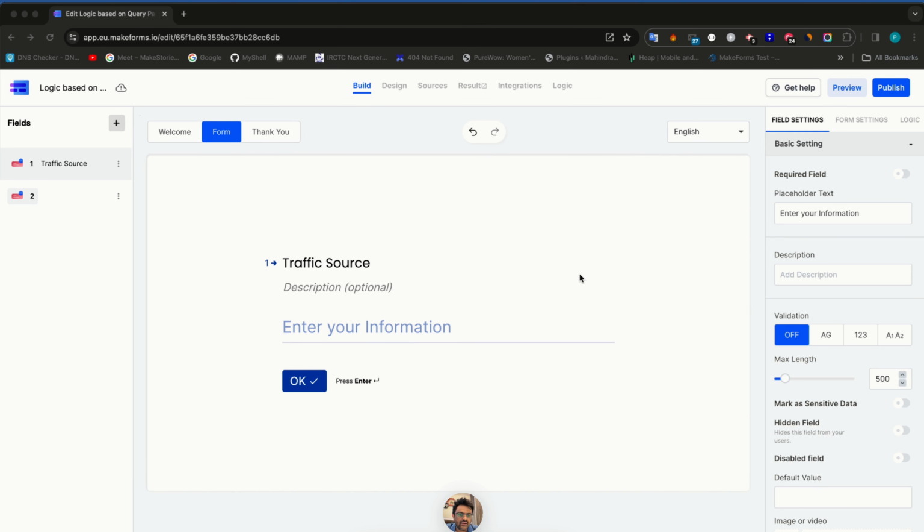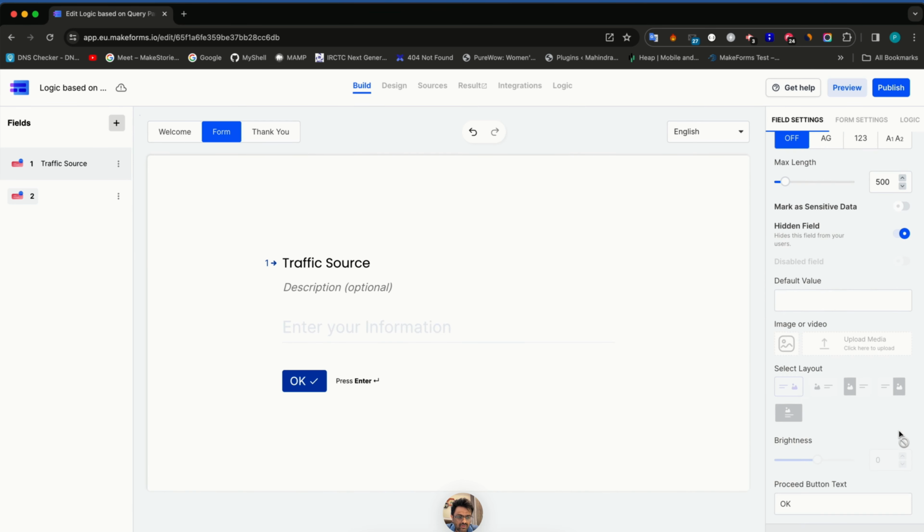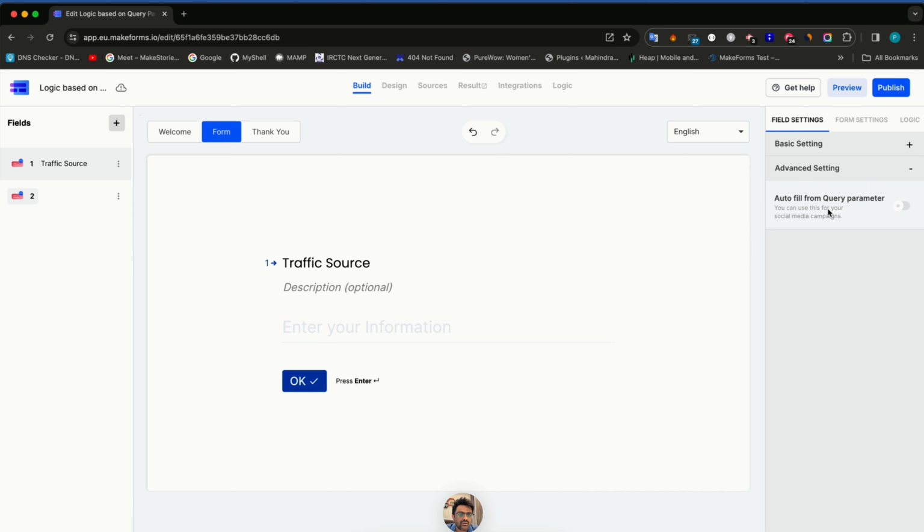Then we'll go to the right hand side and mark this field as hidden field, and in the advanced setting we will say autofill from query parameter. I'll turn this on and write this down as UTM underscore source.